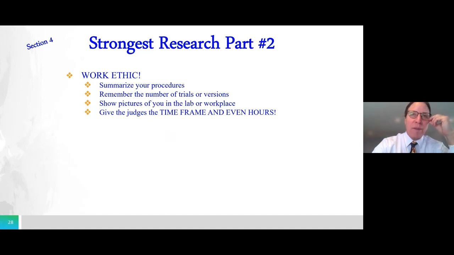I've never added up, maybe Tala can guess, but I've never added up the amount of time a student spends on the project all the way through the stages in ICEF. It must be hundreds of hours. So give them the time frame. Give the judges the time frame.